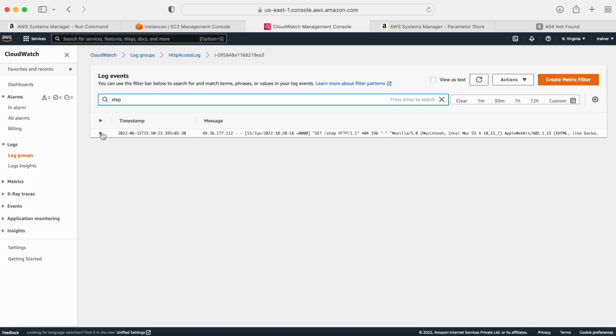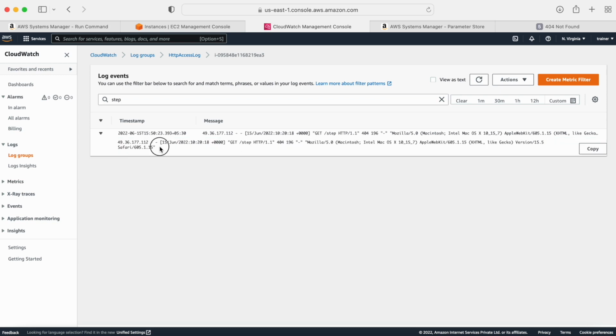Yes, we have this, and if we want to see more detail, we can check more detail regarding this. So we are getting a 404 error message. I need to create an alarm for this. Whenever I get a 404 error message, I should get some kind of notification, or some kind of trigger, or if I need to perform any action, I can perform that.